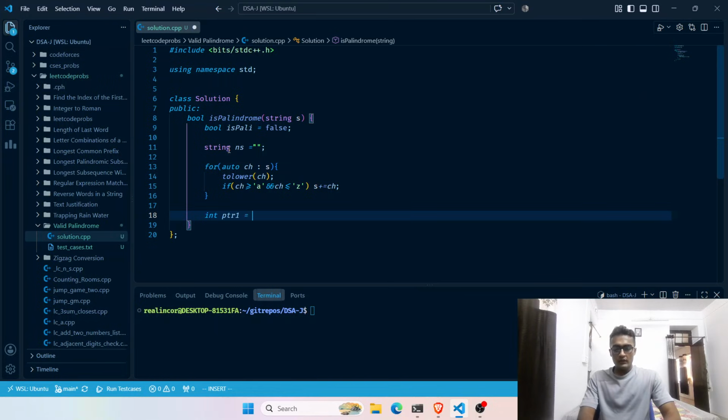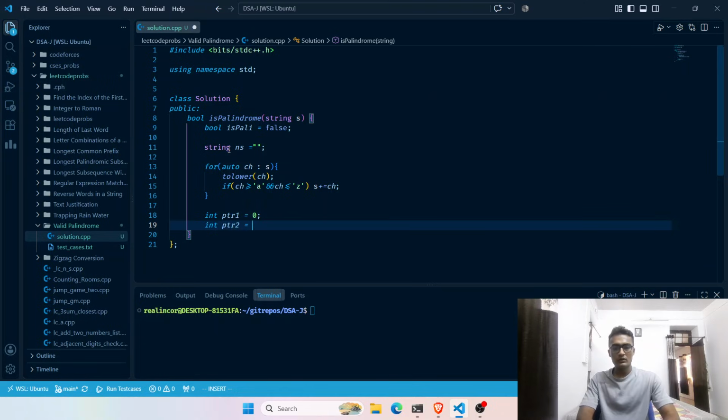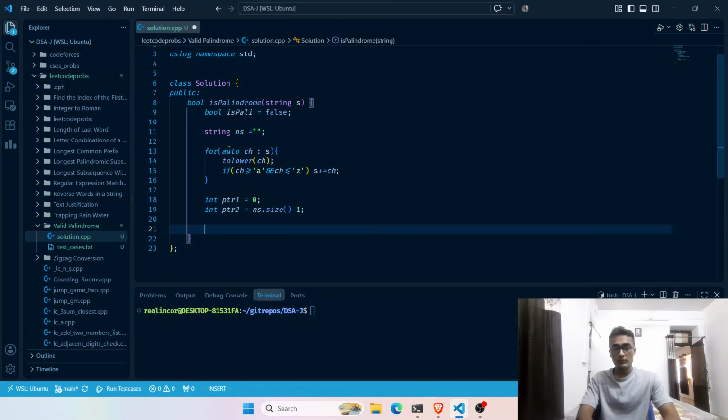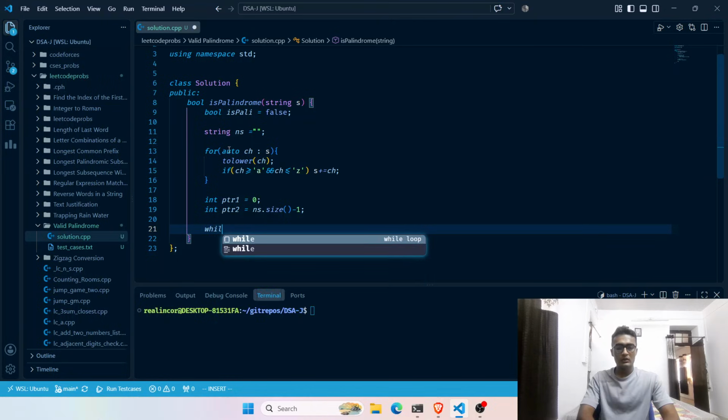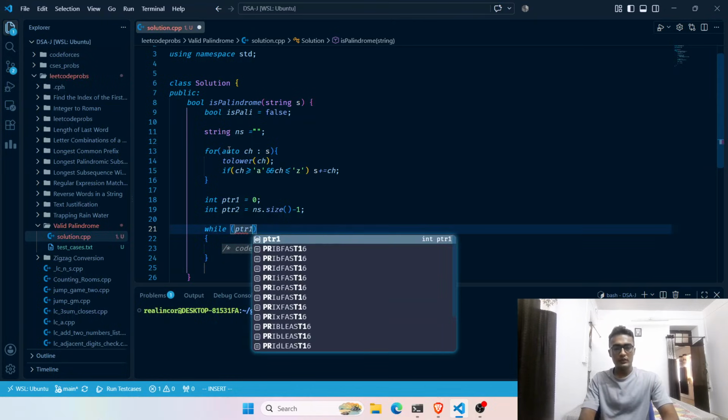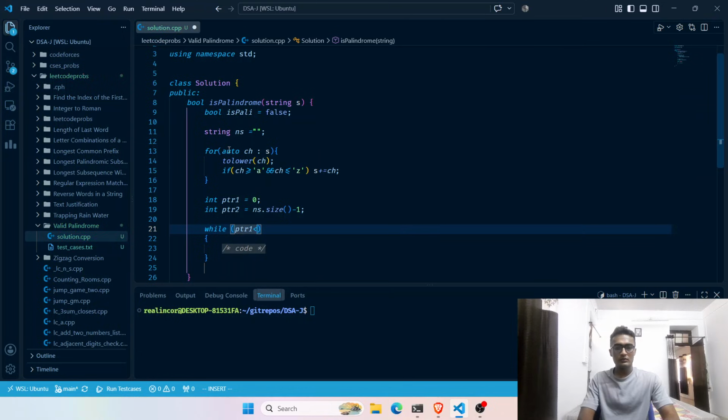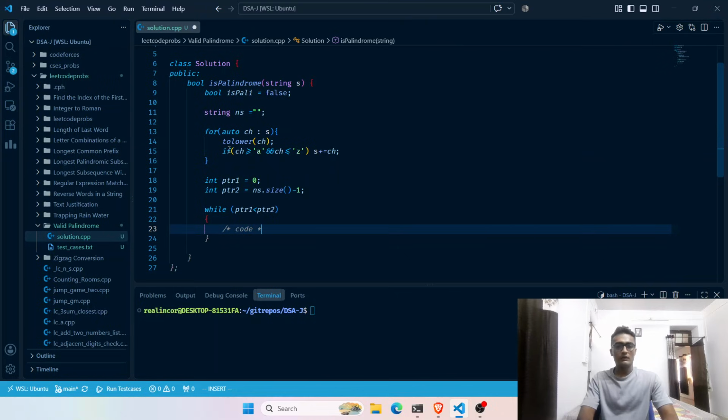Let's go via the two pointer approach. Since basically these people are requiring us to go via the two pointer approach, so we are going to do this using two pointer approach. While ptr1 is less than ptr2, what are we gonna do?